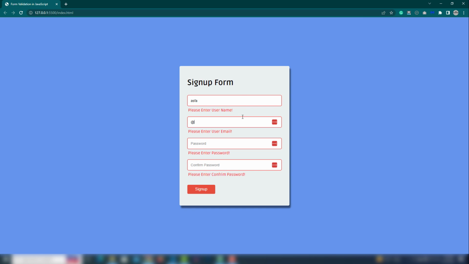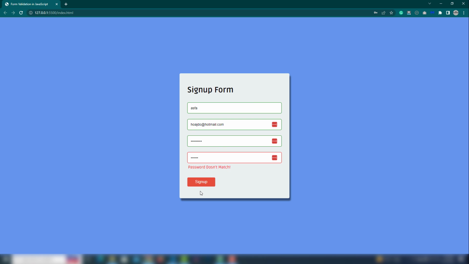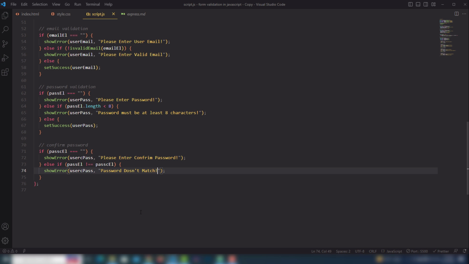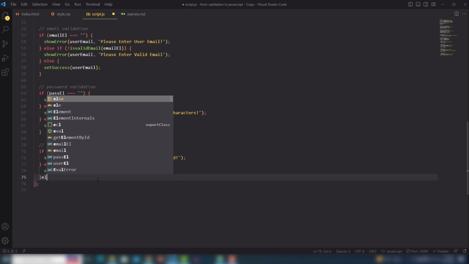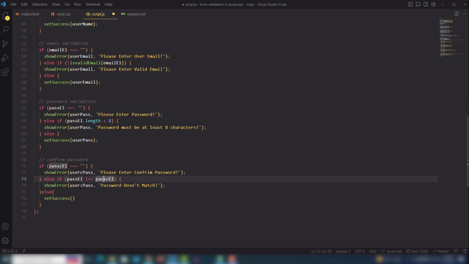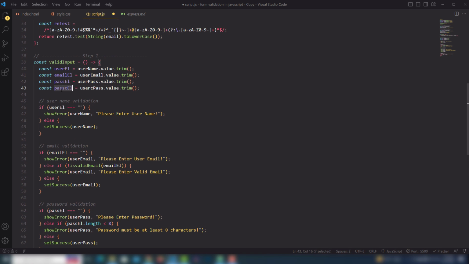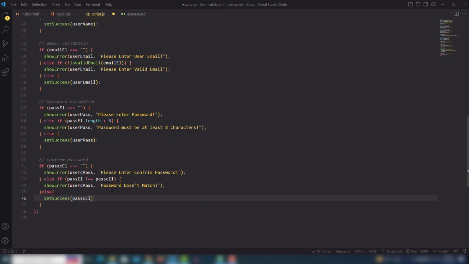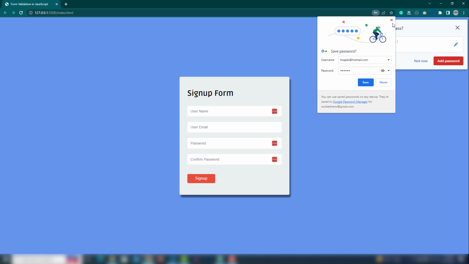Okay, I'm gonna use something and 1 2 3 4 5 6 7 8 9, 1 2 3 4 5 6, and hit, password doesn't match. Right now I need to add the else statement. In the else statement we need to pass set success, and the last thing you need to add will be the password C element to remove the last error as well. So let's look at that.